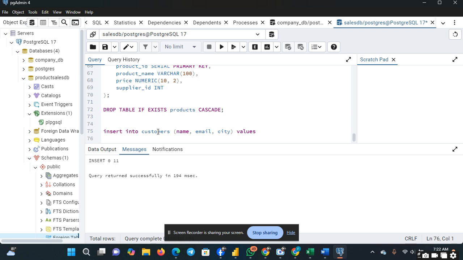After you are done with this, you insert the name inside the bracket. Say Alice, comma, then you also put the email. You can write alice at gmail.com. Then you put the city it comes from. Let's say it's coming from Lagos.